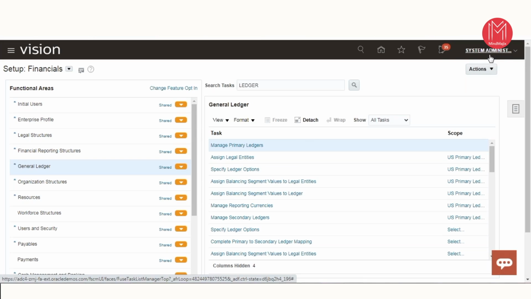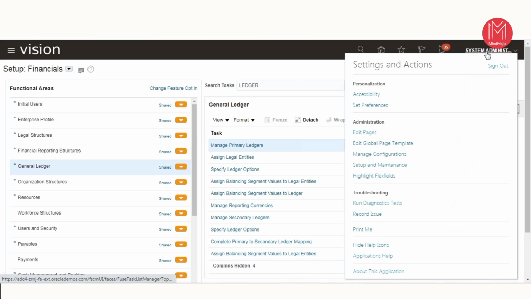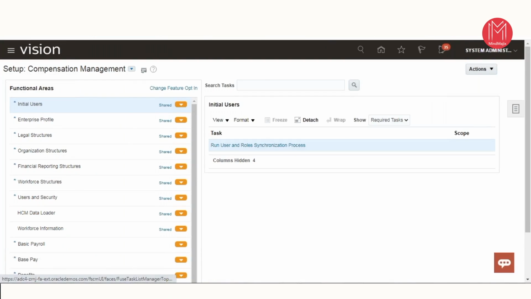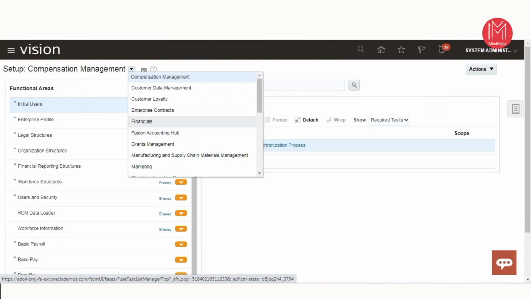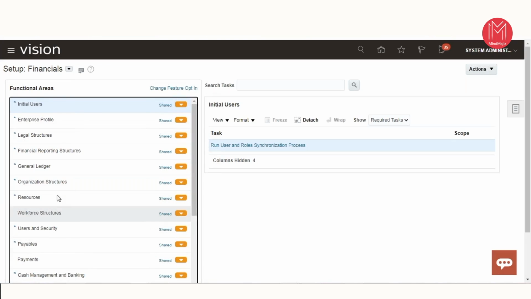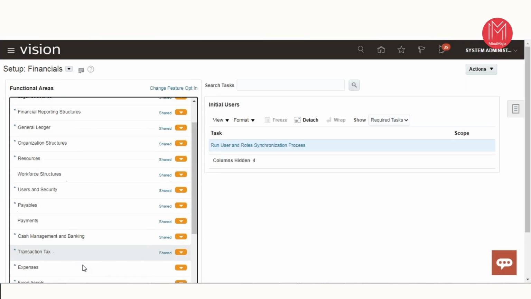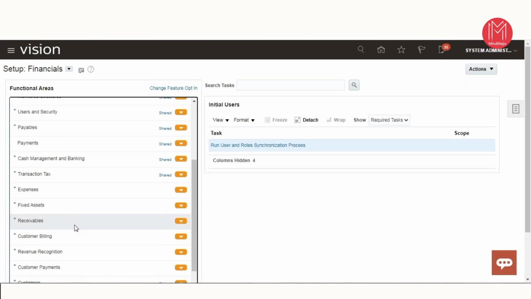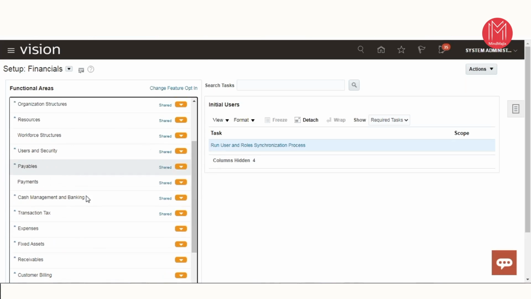Once you go to the user level, this system administrator is a user, and once you click on here, you can go to setup and maintenance. From there you go to the offerings. Just click on setup and maintenance, and it will show you all the different offerings. You can go to the financials offering, and then you can work on all these functional areas. We have the general ledger, accounts payable, accounts receivable, taxation, and fixed assets. Each and every one we will work on.